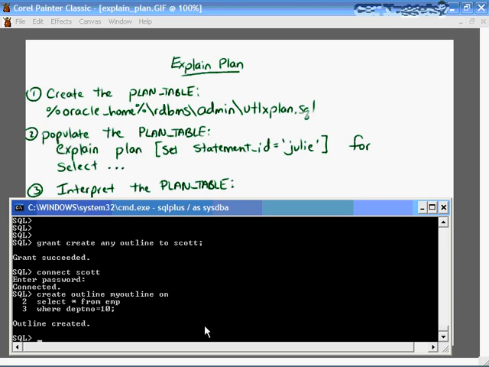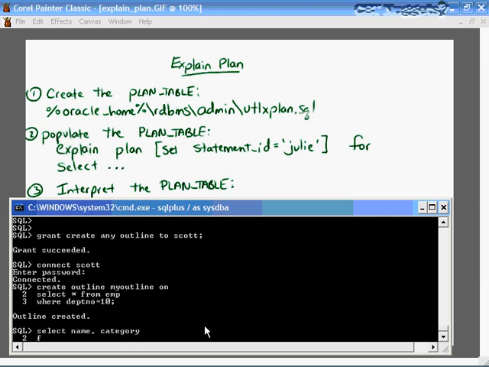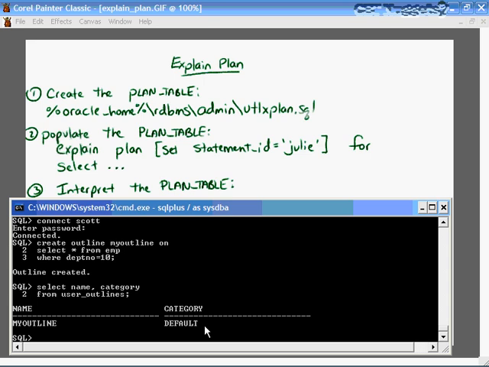Whenever you create an outline, it's going to belong to a category. If you don't specify which category it belongs to, it goes in what we call the default category. In fact, you can query your data dictionary view. If you're logged on as a regular user, you can say select name, comma, category. If you're logged in as a DBA, you would do a from DBA_OUTLINES. But here you would say from USER_OUTLINES. You'll see here that my outline belongs to the default category.